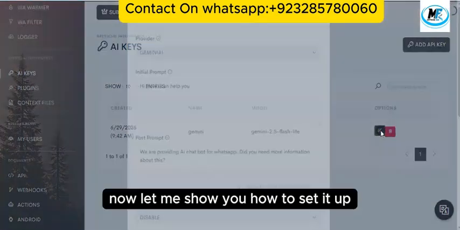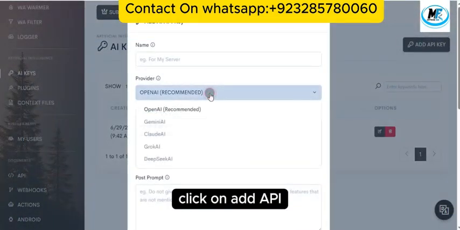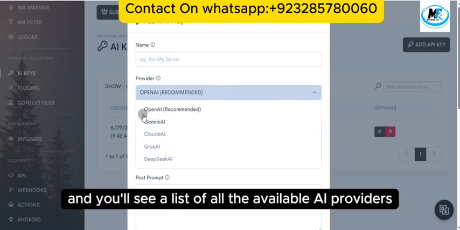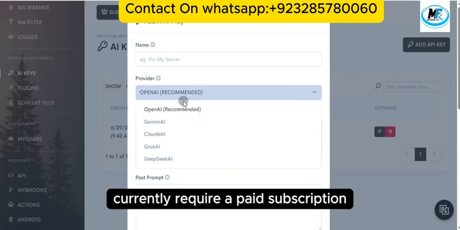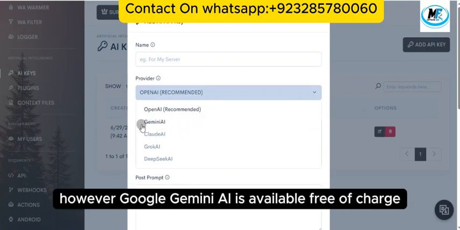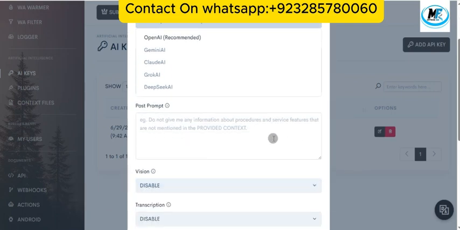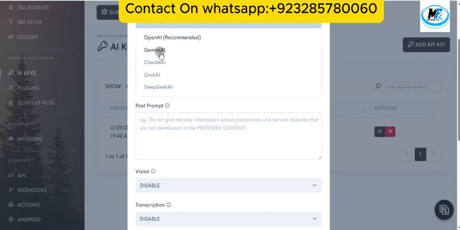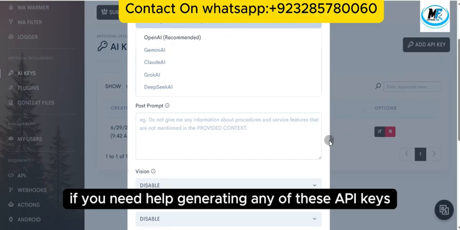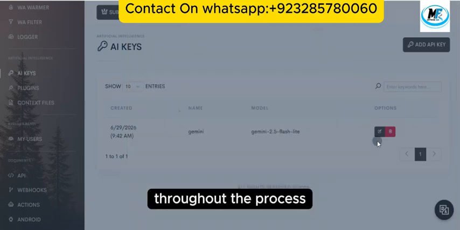Now, let me show you how to set it up. Click on Add API and you'll see a list of all the available AI providers. Most of the providers currently require a paid subscription. However, Google Gemini AI is available free of charge, so I'll use that for this demonstration. Let me explain how you can obtain a Gemini API key. If you need help generating any of these API keys, we'll provide you with complete guidance throughout the process.